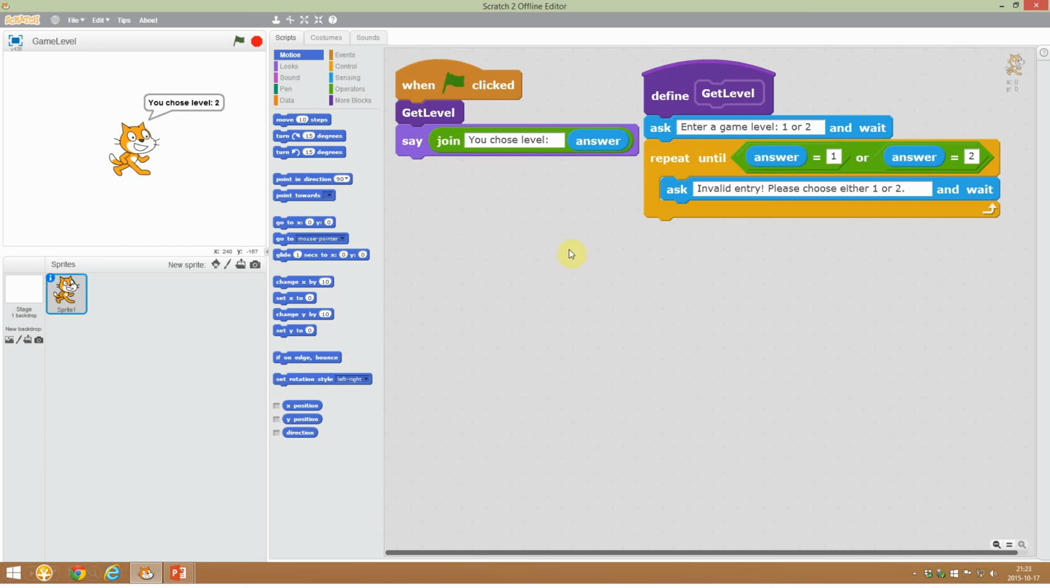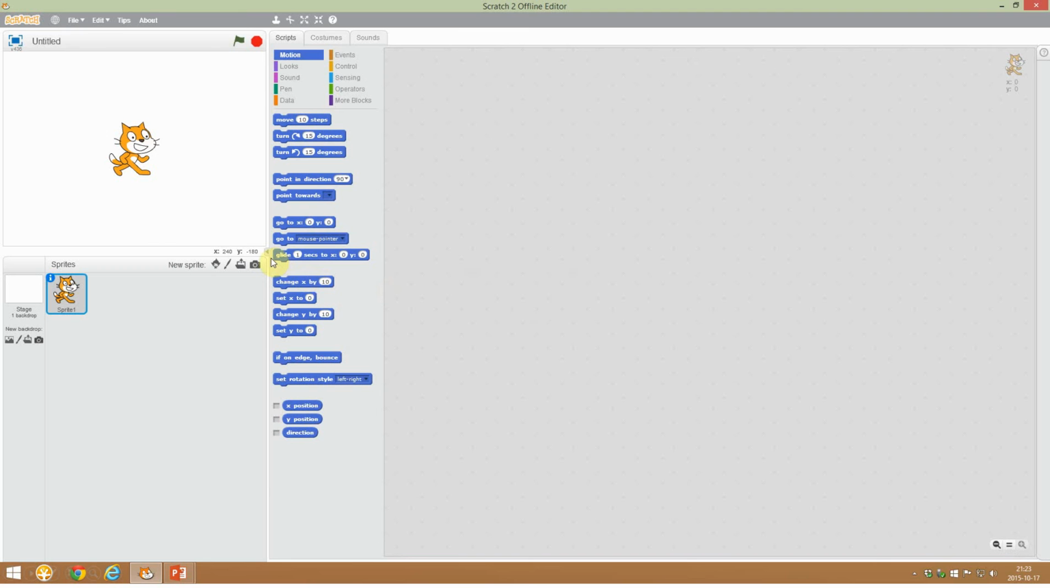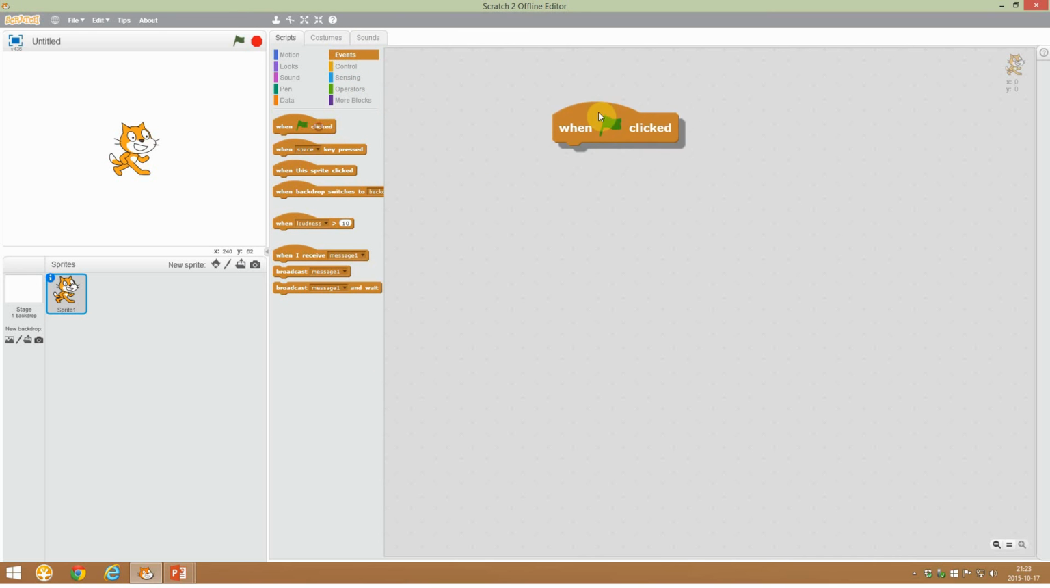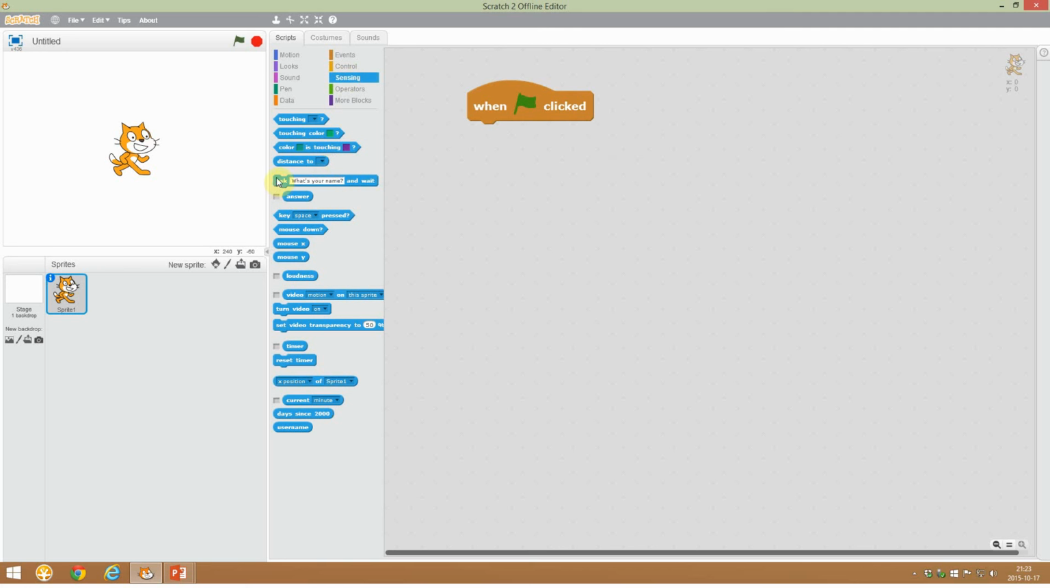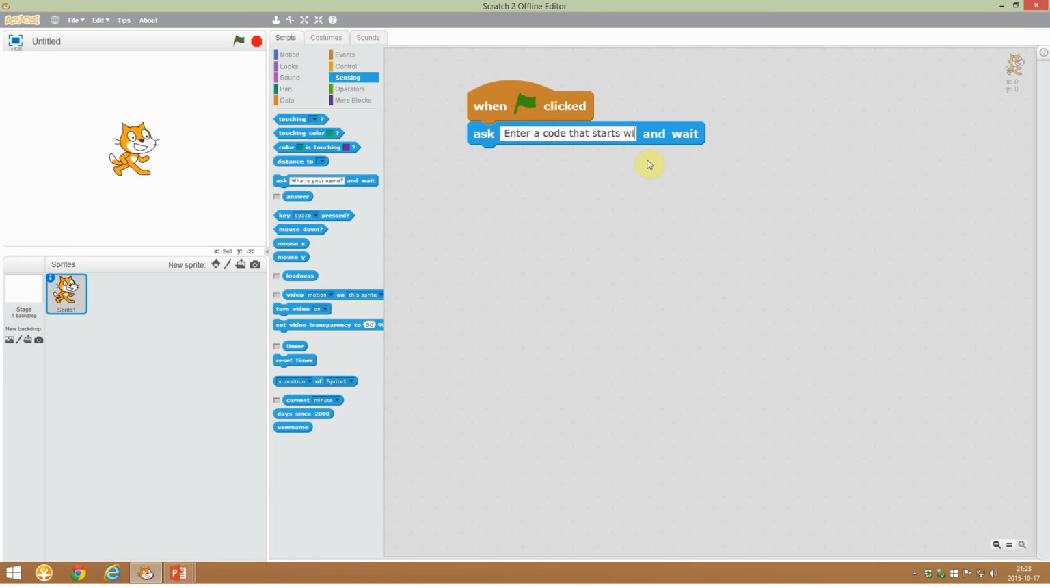So let's jump back to our Scratch editor, go File New to get a new program, and then we're going to obviously start off with when green flag clicked, which is under our events. Okay, and then first off we need to ask the person to enter a code. So: enter a code that starts with C or K and is 5 letters long.